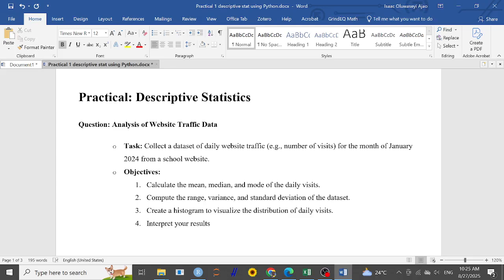I want to demonstrate how to carry out descriptive statistics using R, R Studio precisely. I have this question before me. It's about traffic data from a particular website. We want to carry out summary statistics on daily website traffic, that's number of visits, for the month of January 2024 from a school website.